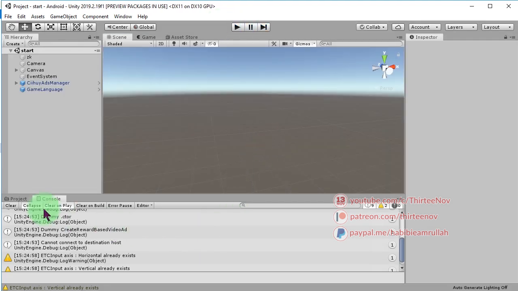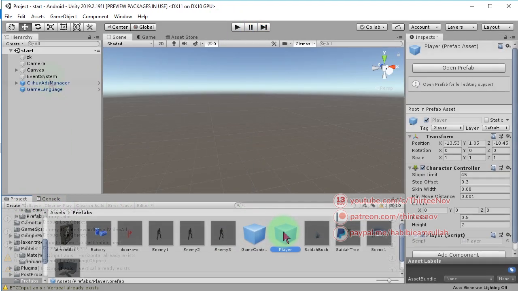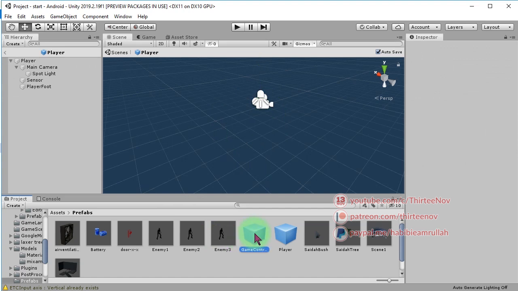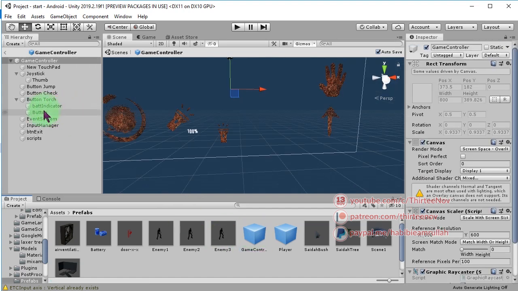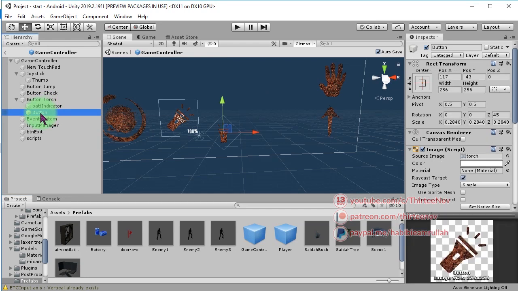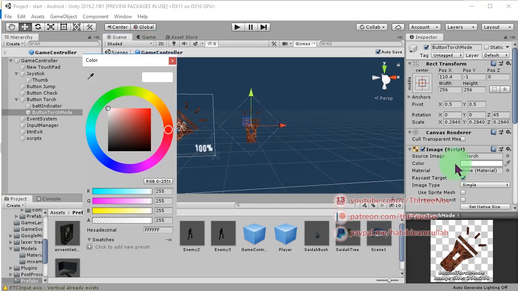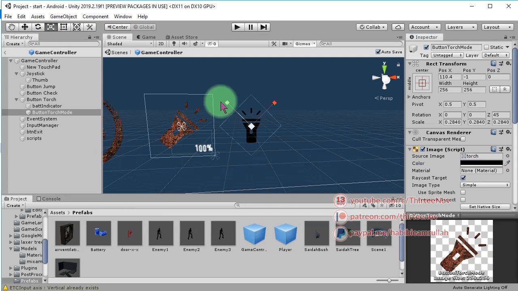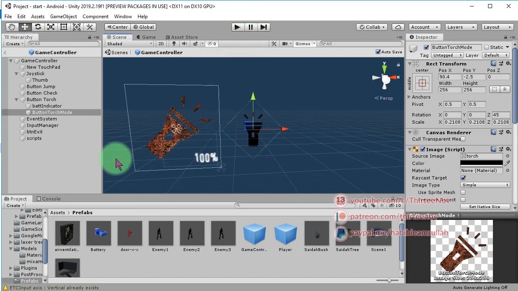Let's go back to script. Here is my player, my game controller prefab, the button. So this button, the main button, I'm going to rename it to button torch mode. I'm not happy with the position. Let me reposition it here. Okay, I think it's nice here.